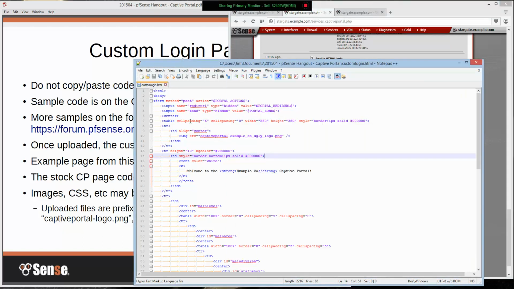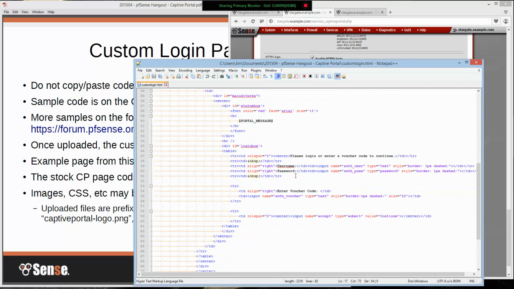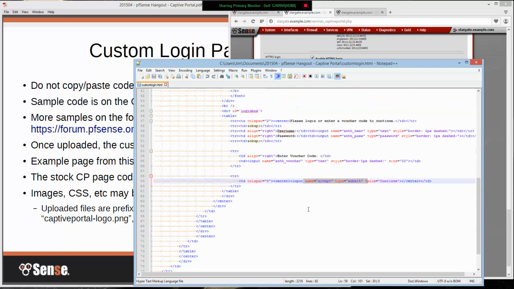So like this page here, just to show you again, it's got the form post action, it's got the hidden inputs for the redirection URL and the zone. It has a custom image, and I'll show you how to use the file manager here in just a moment. Just some styling and just the header text here, and then down inside the table, just like in the example, it's got our auth user field, our auth pass field, and auth voucher field, and our submission button. So it's a little bit fancier, but all the basics are the same.